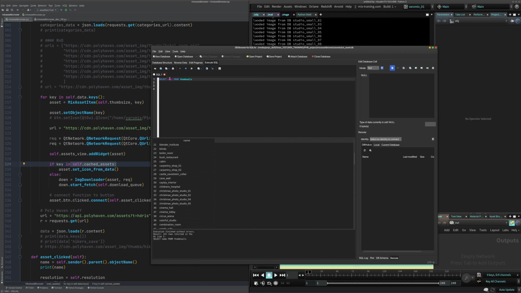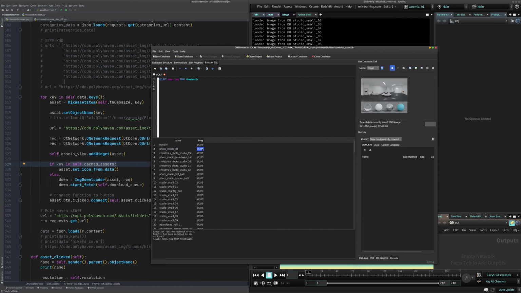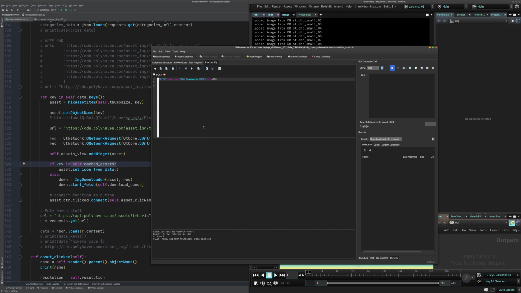If you say, give me all the names and the image, like we're also doing, you can do that. It gives you the names and the image, right? And if you say where size equals 256, it's going to give you only the ones that are 256. In this case, we only are saving 256, but if we change the size, you can see now no one exists with size 128, so it gives you nothing.